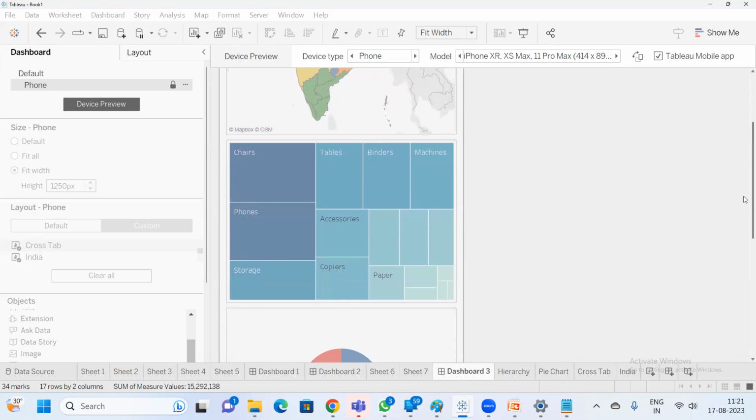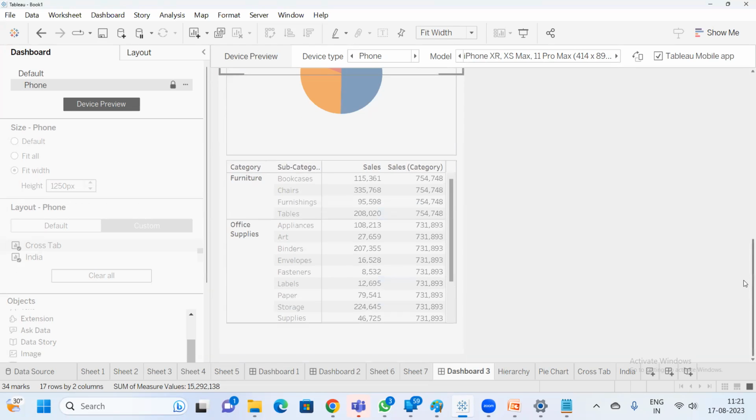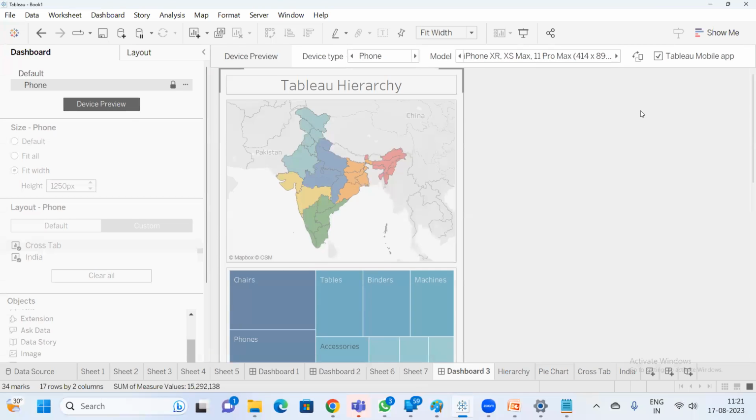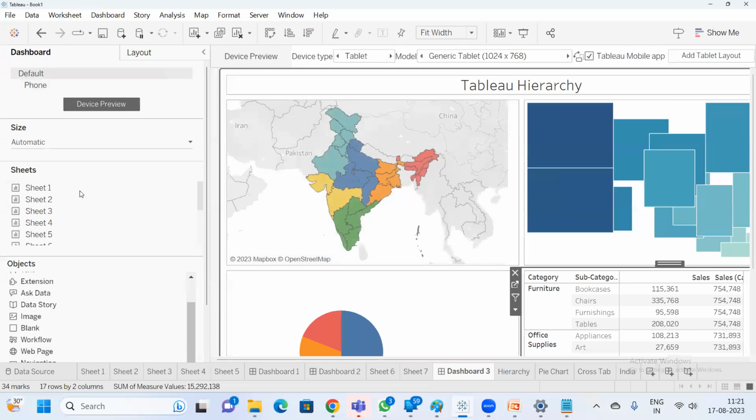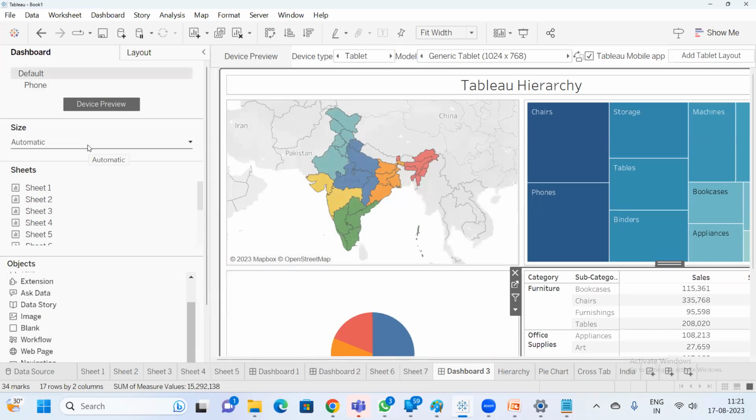So it is automatically adjusting. We have created it based on the automatic mode. In automatic mode, it will adjust to your screen automatically. If you are opening it on mobile, it will come vertically. If you are opening it on desktop, it will look like a rectangular screen. So it's better to keep automatic, so it will adjust to your screen automatically.